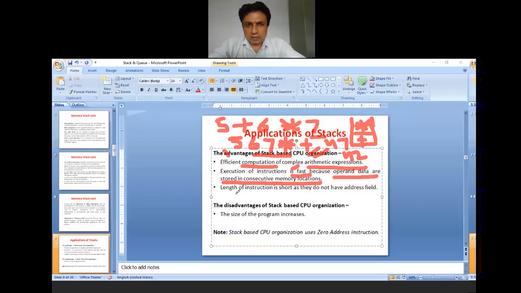The third advantage is that the length of instruction is short, as they do not have address fields, since these addresses are basically stored in consecutive memory locations. So the length of instruction is very short here. Basically, these are the advantages of stack-based CPU organization.